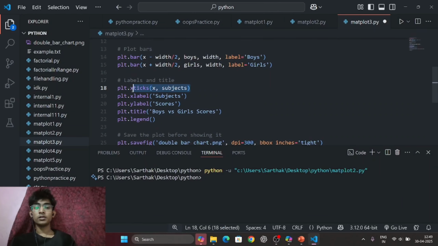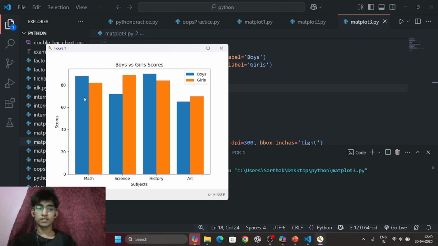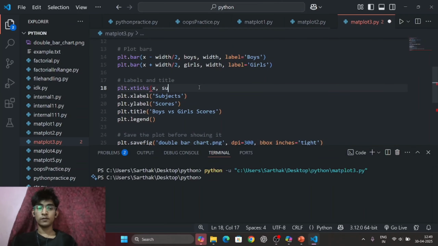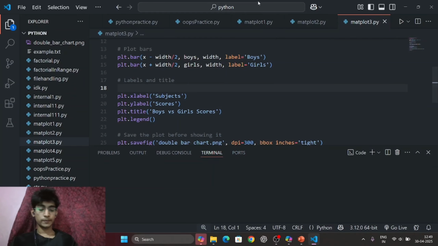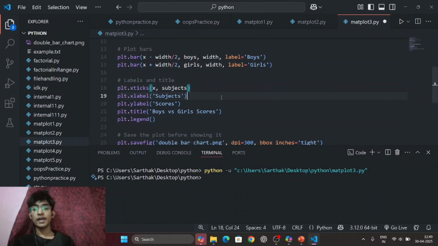Let me show you. See, it is displaying the double bar graph. And on the x-axis we have text like math, science, history, and arts. If we had not used it, let's suppose we had removed it, it would show 0.0, 0.5, 1.0. We don't want that. We want the subjects, right? So for that purpose, we have added the x ticks to it.